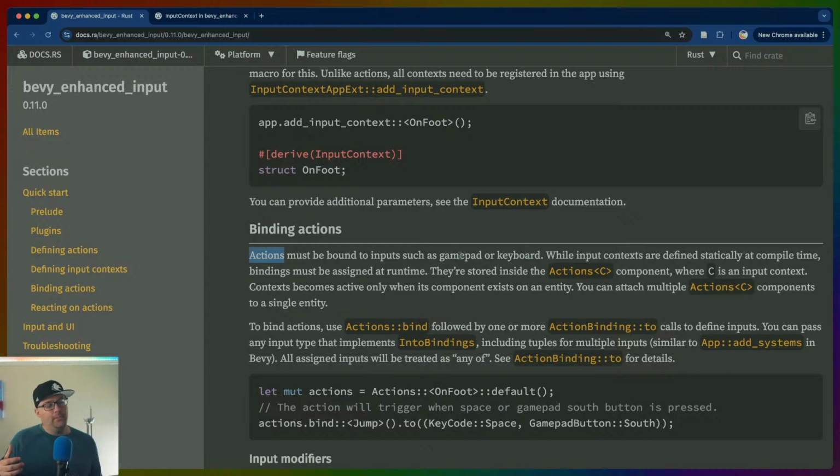Actions must be bound to inputs such as gamepad or keyboard. That's the whole goal of the crate, so I'm not surprised to see that that is here. While input contexts are defined statically at compile time, bindings must be assigned at runtime. They're stored inside the actions component where C is the input context. So there are actions per context. Again, going back to, if Bevy Tenua wants to store that information, how do you sync between those two? Because if the actions are based on a context, you need to trigger that whenever it changes.